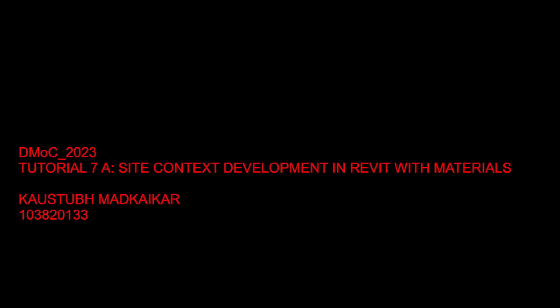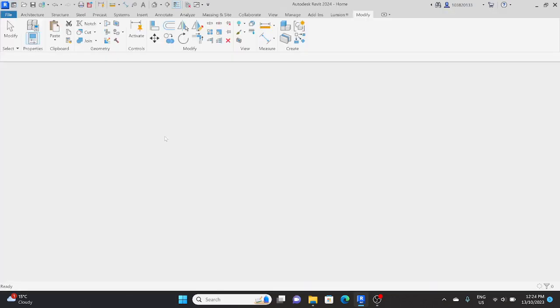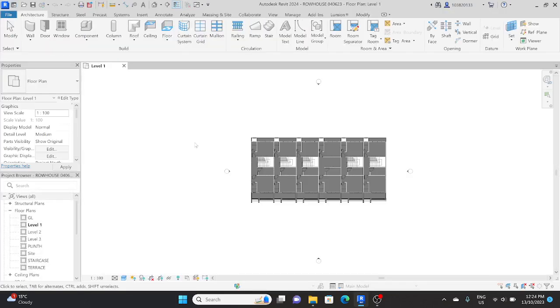Hello, in this tutorial we are going to demonstrate site context development in Revit, along with material, and how we are going to take this further into Lumion. So this is part A of a 7-part tutorial. To begin with, we need to open Revit and load one of our projects. You can do it over here as well, as I have this project already open.